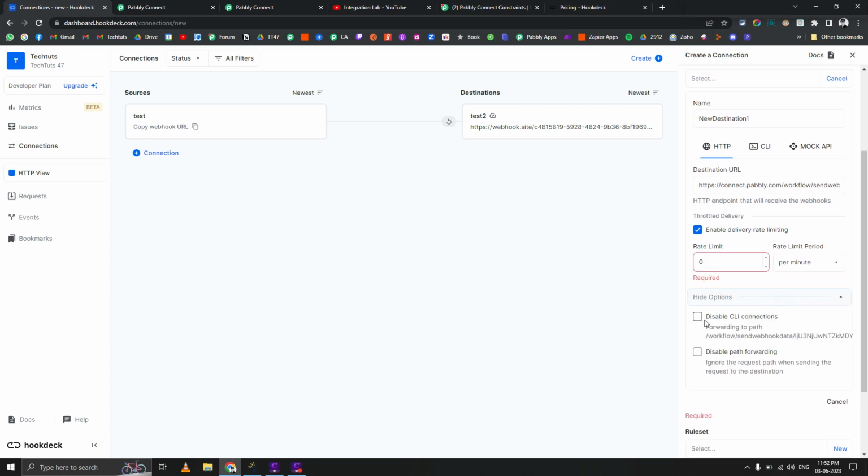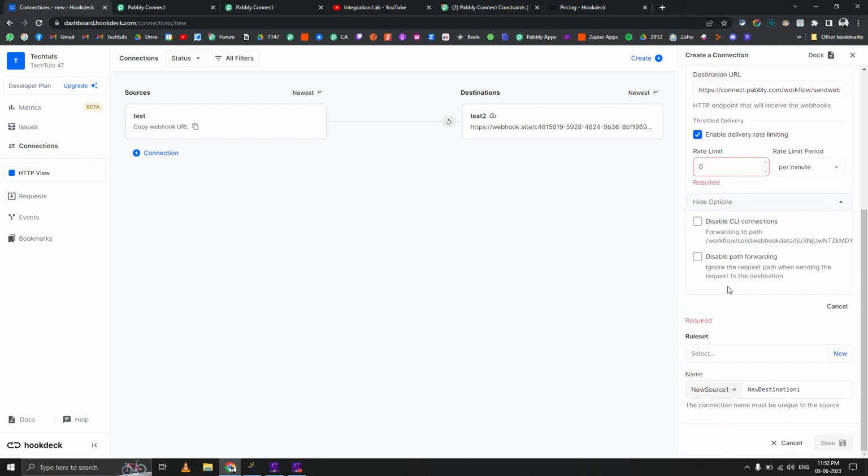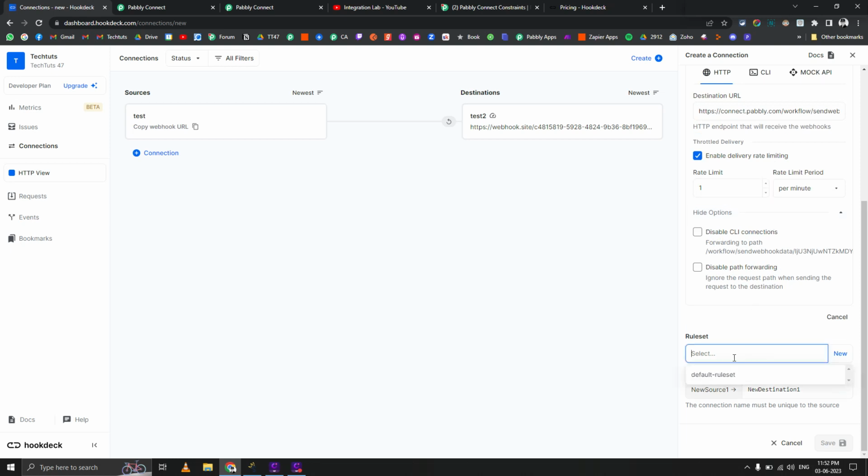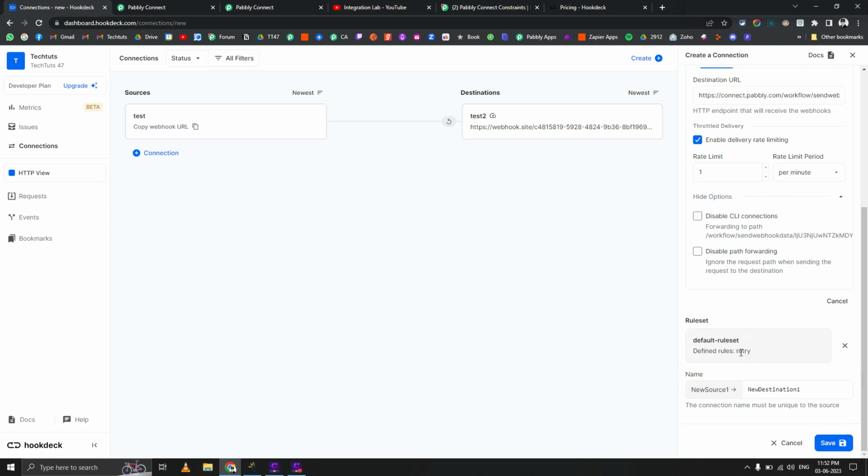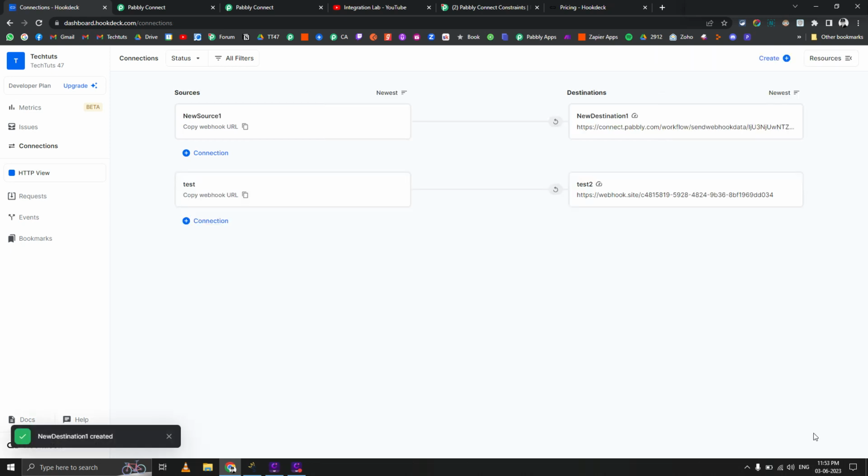In advanced option you have these things. I haven't used that for now. In rule set, let me just set up this one so it doesn't give me error. So in rule set you can set up the default rule set. The default rule set is retry 5 times every 1 hour. And here you can just click on save.